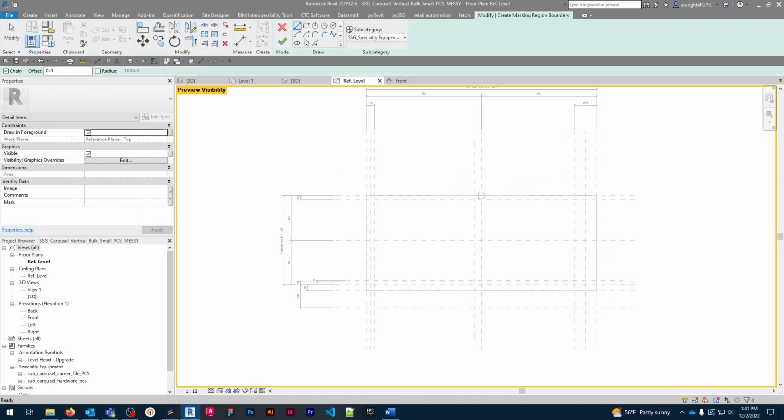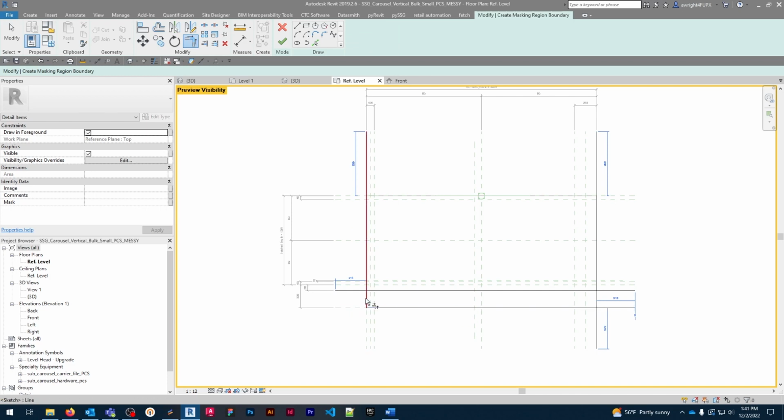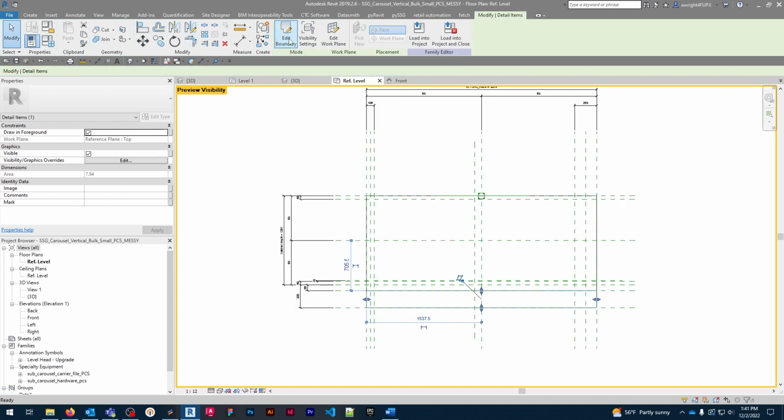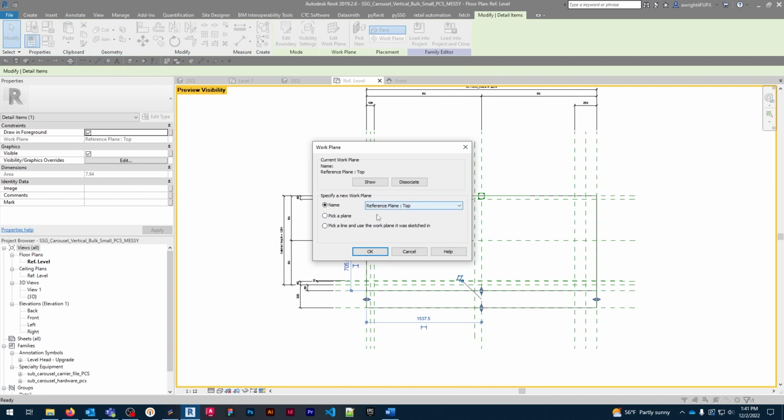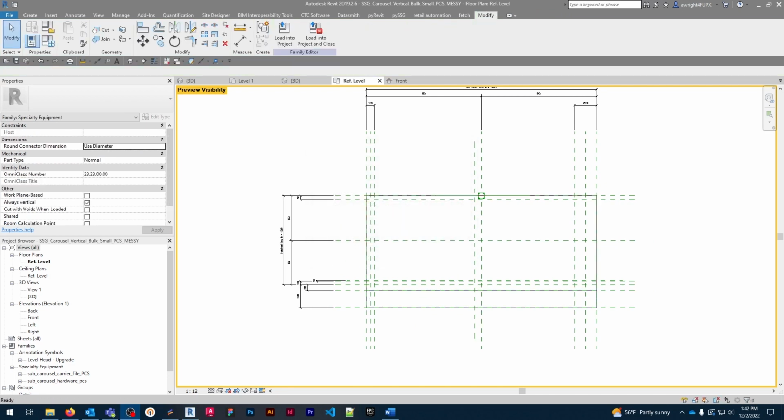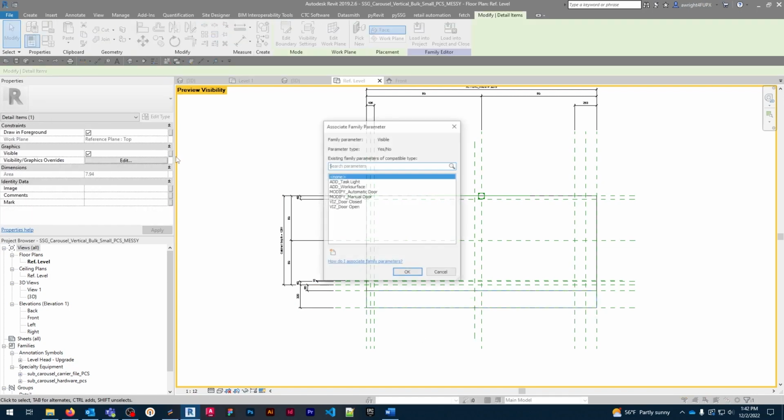I'm going to repeat this process again for the work surface. Annotate, masking region, this time using my far lines, and select the region again. Trim the excess. And click the check mark. Set its work plane to the top if you haven't already. Lastly, since this work surface is an optional accessory, I will assign its visibility parameter to a parameter I've already made, Add work surface.